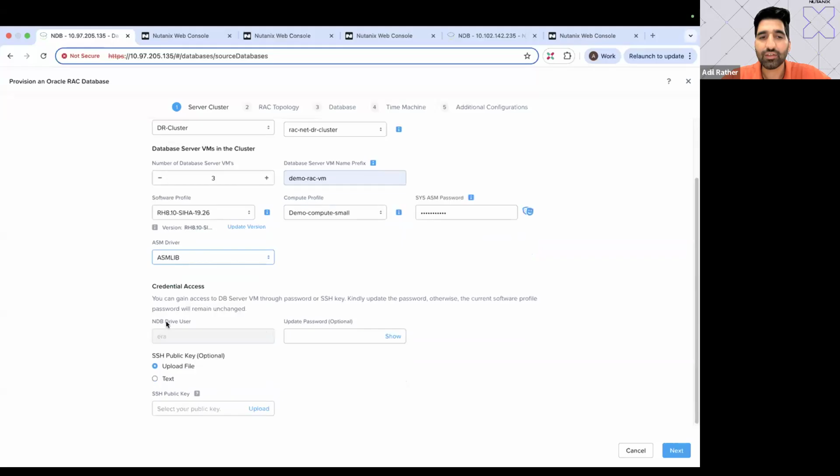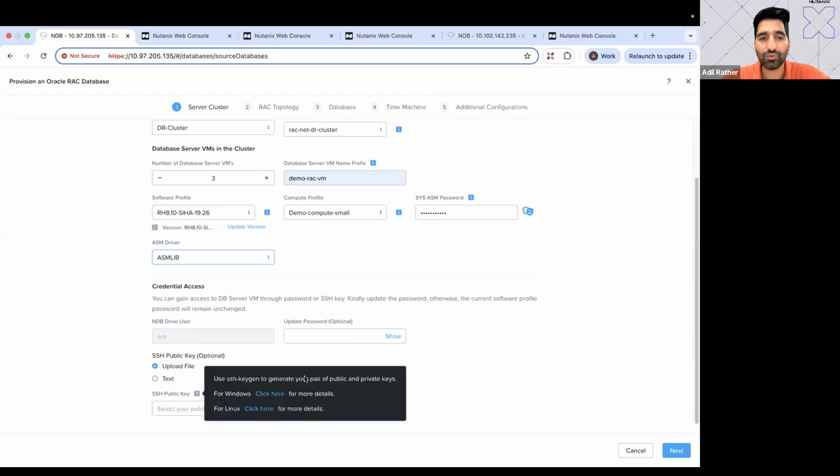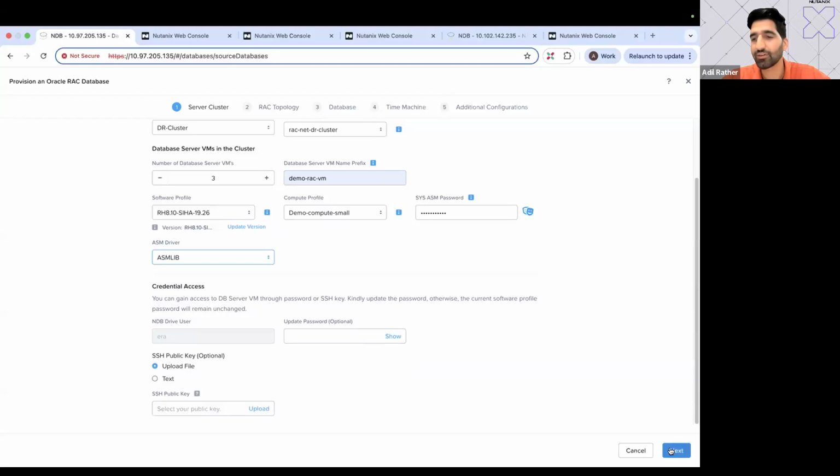And then there is also, we spoke about the NDB user, which has sudo access. In case you want to change the password for that user on these RAC clusters, you can update this. SSH public key is optional. If you want to access this VM through public keys, you can upload keys here.